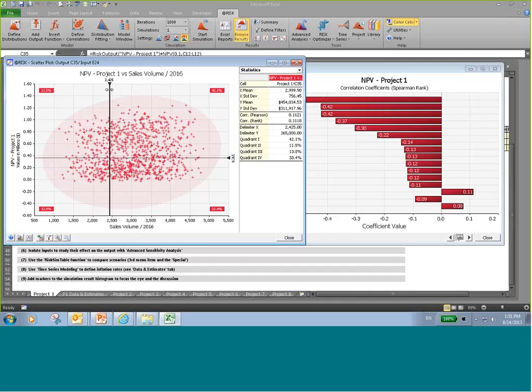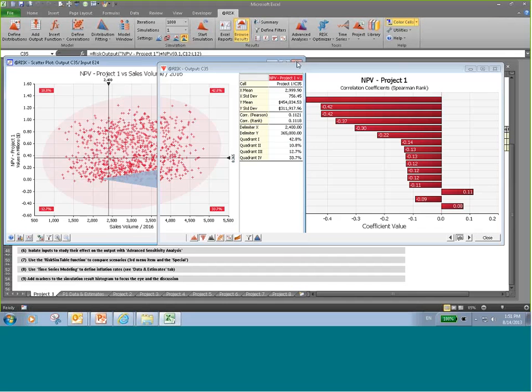And you can say, for example, sales volume in 2016, if it's at 3,000 or let's say 2,400, there's a 12.7% chance that the sales volume will be 2,400 and you'll be earning less than 365,000. The opposite of that is there's almost a 43% chance that you'll be earning more than $365,000 and there'll be sales volume above 2,400 units.